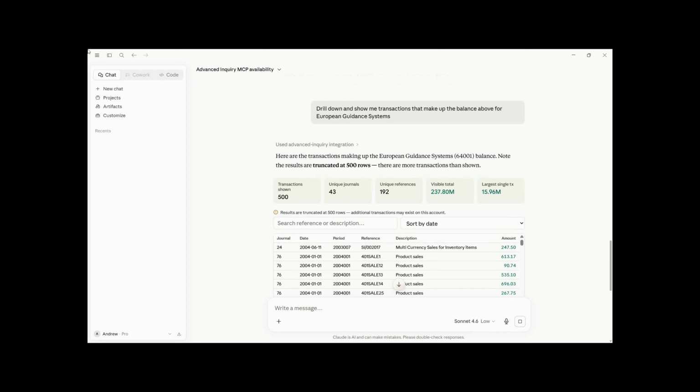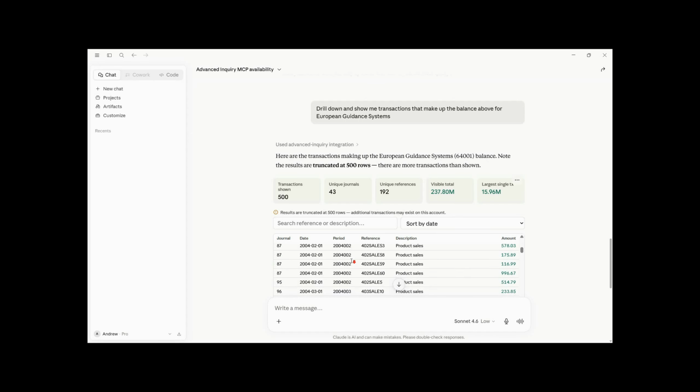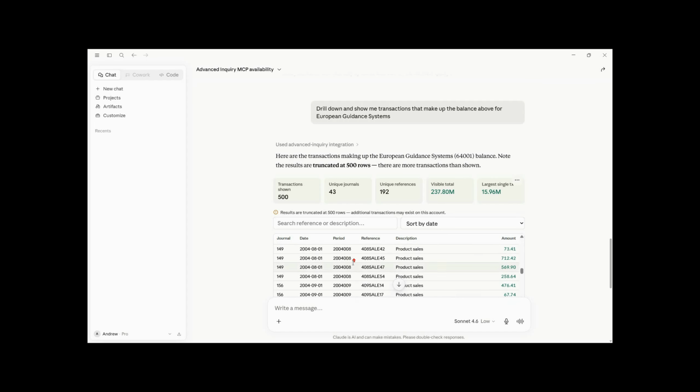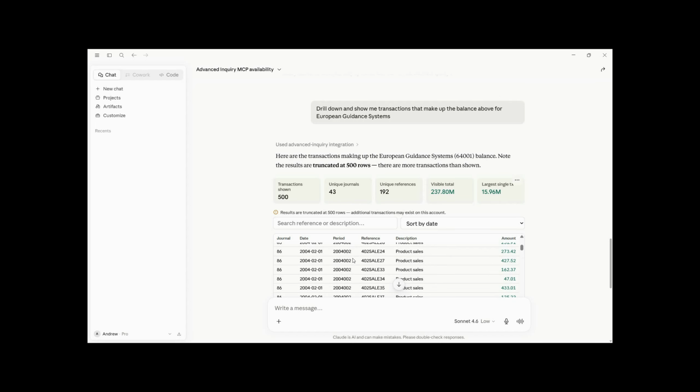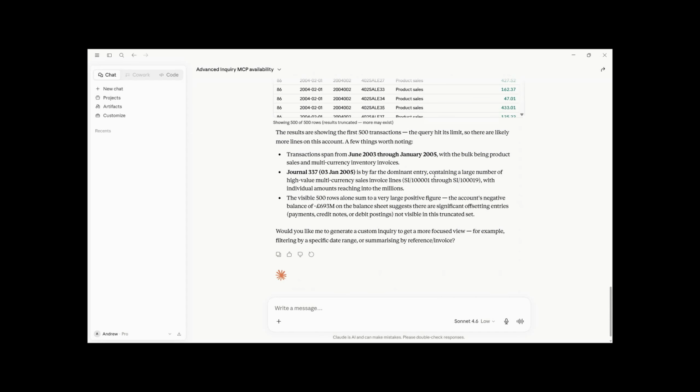As you can see, the system has now returned a list of all the invoices in SunSystems that make up that account balance for European Guidance Systems debtor. Typically, it may not be the type of thing you would do within an AI to bring transactional values through like this. However, it shows some of the capability of things that you can do using the Advanced Inquiry MCP. You can see it's also given me some information around the largest invoice and the type of invoices that it found using that LLM capability.